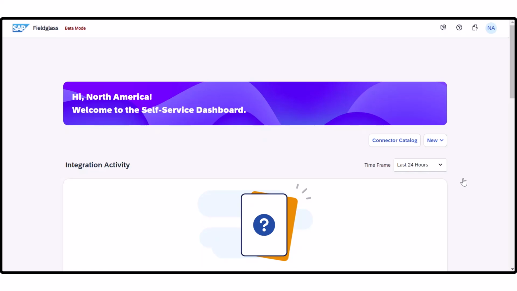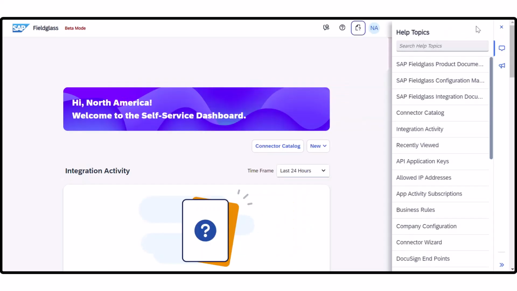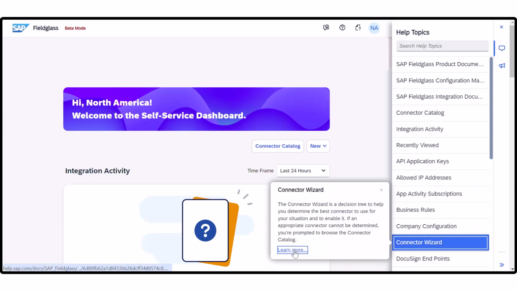For more information, click on the View In-App Help button on the top bar to access the available SAP Companion Help topics. You can select on the Connector Wizard button for general information and click on Learn More to navigate to the SAP Help portal for additional documentation. As a reminder, it is best practice to complete testing prior to making any changes with Configuration Manager.